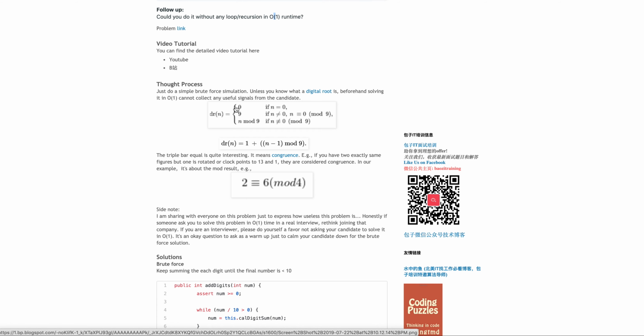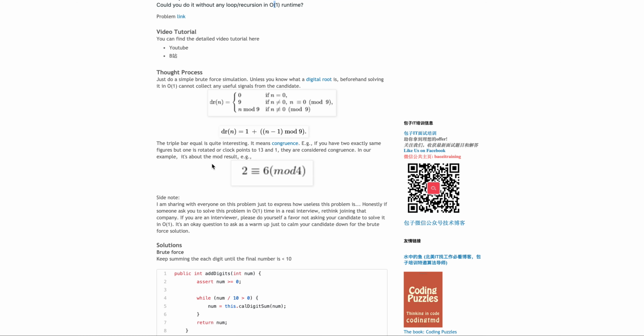It brings up this interesting concept called a digital root. You can check the wiki page to see the formula, which is 1 plus (n minus 1) mod 9. The quick thing I want to say is, if you notice, the triple bar equal sign is actually pretty interesting. It means congruence.